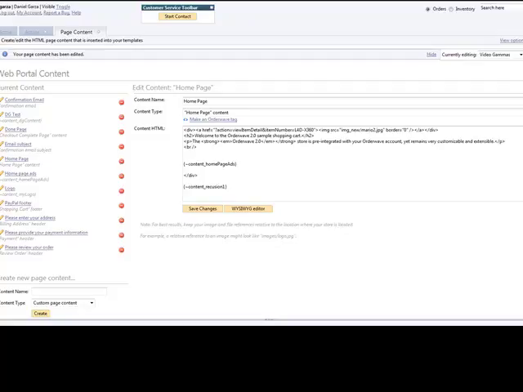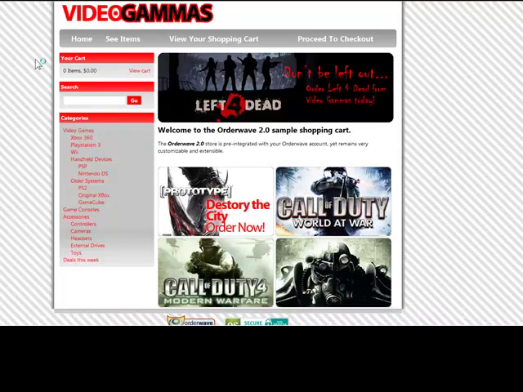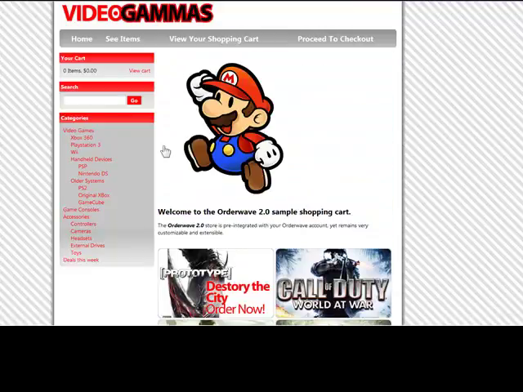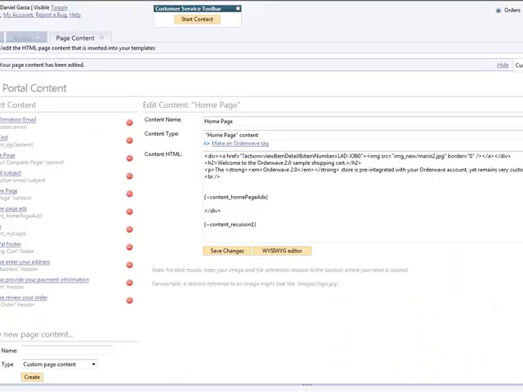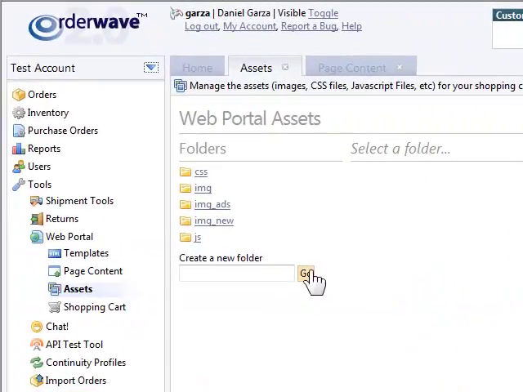So I'm going to go back to my sample shopping cart now that I've changed the path, and I'm going to refresh this page, and you can see that I now have my Mario graphic as part of my homepage. So that concludes this video on how you can go to the Assets tab and upload assets. Everything that I've shown you here also pertains to JavaScript and CSS, so you can use the same methodology for uploading and for putting paths in to point to those files.